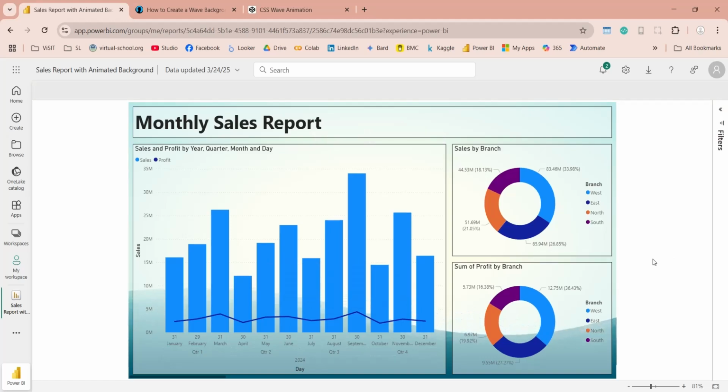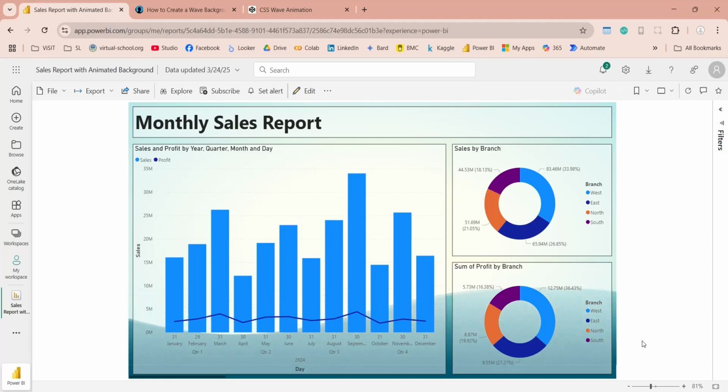And there you go. The animation works online as well. So when you share this report with your colleagues or outside your organization, the animation in the background will work as well, and you can impress other people with your dashboarding skills.